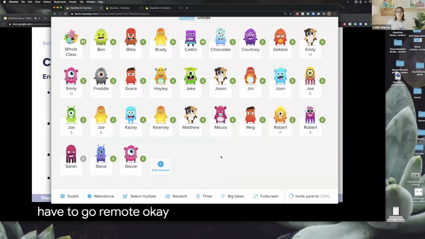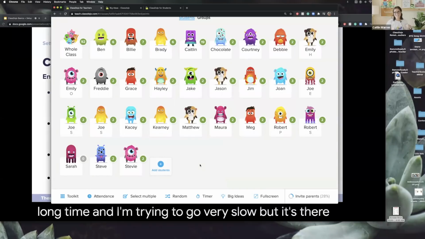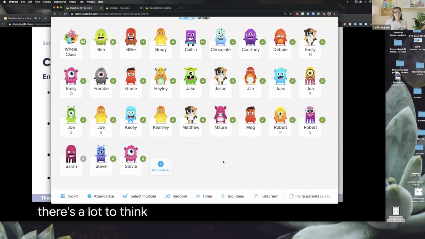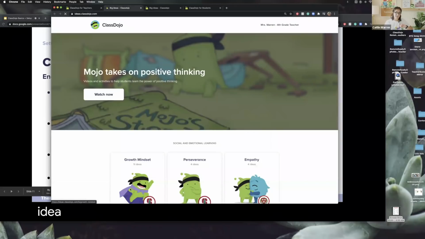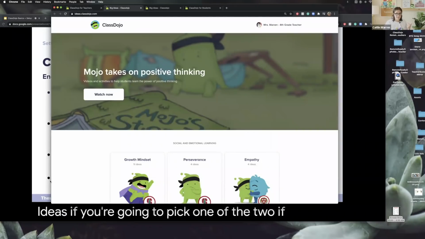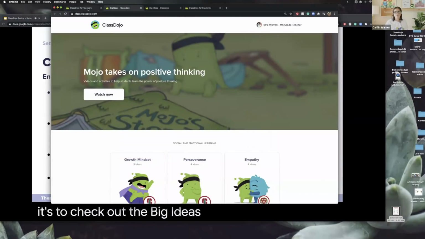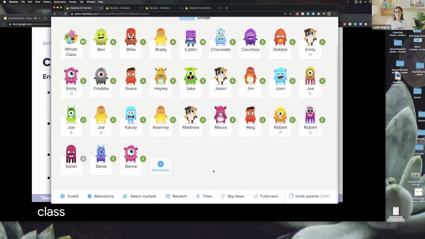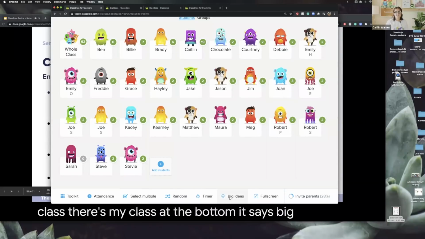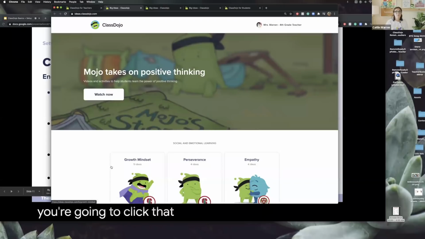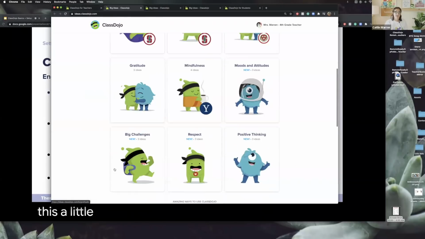Okay, going over the basics takes a long time, and I'm trying to go very slow, but there's a lot. Two things I want you to explore on your own. This is your homework. Your homework is to check out Toolkit and check out the big ideas. If you're only gonna listen to me for one thing, your homework is to check out the big ideas. So if you go to your class, here's my class, at the bottom, it says big ideas. You're going to click that, and I want you to explore this a little bit.